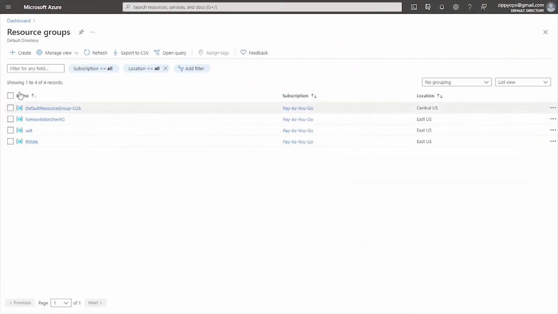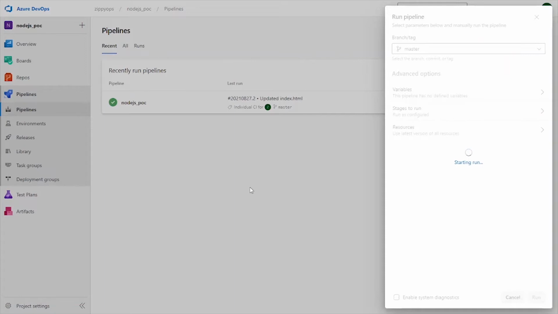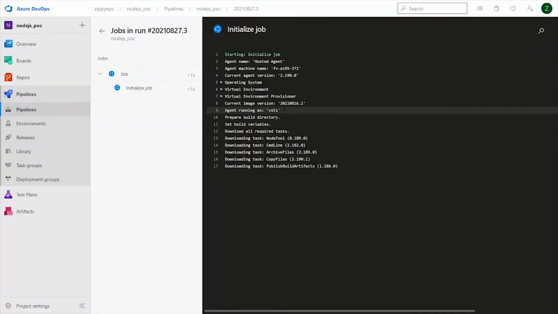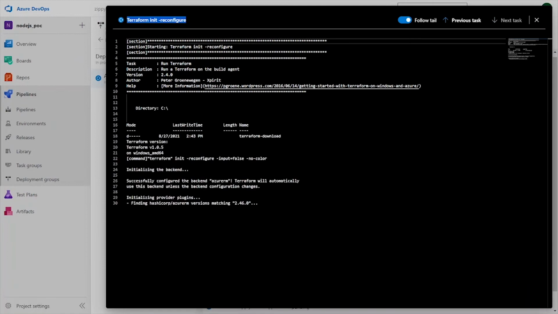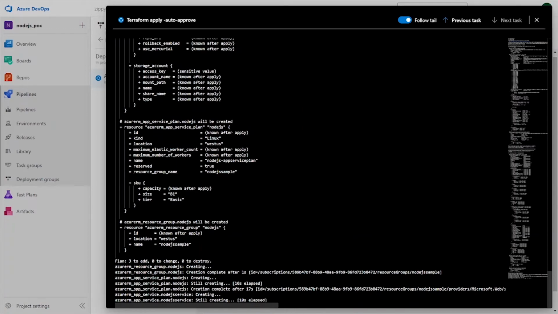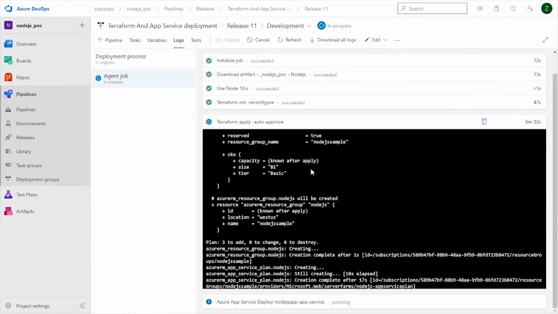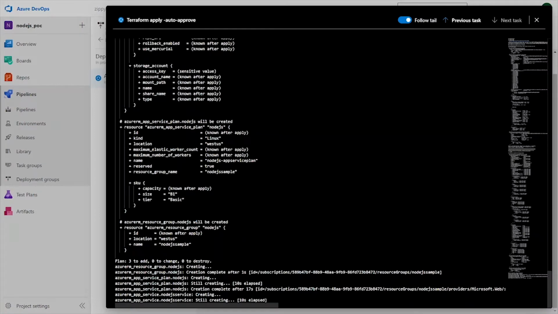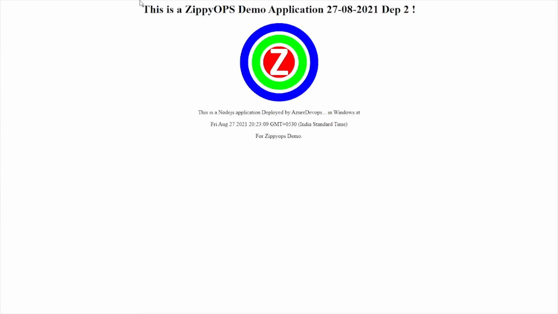Let's see the pipeline action. Let us run the pipeline to provision the app service and deploy the code. Let us check the Azure console, and we can see the app service has been created, and we can see the application on the public URL.